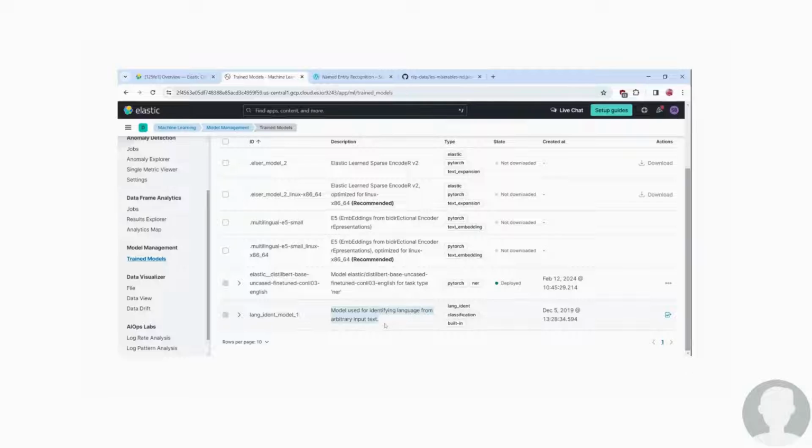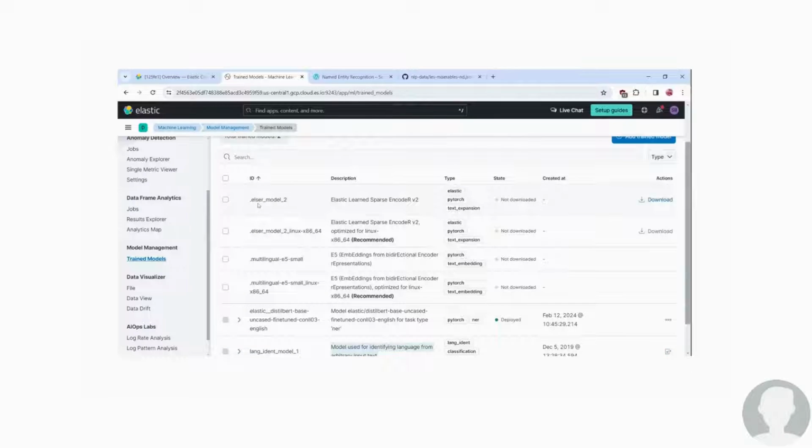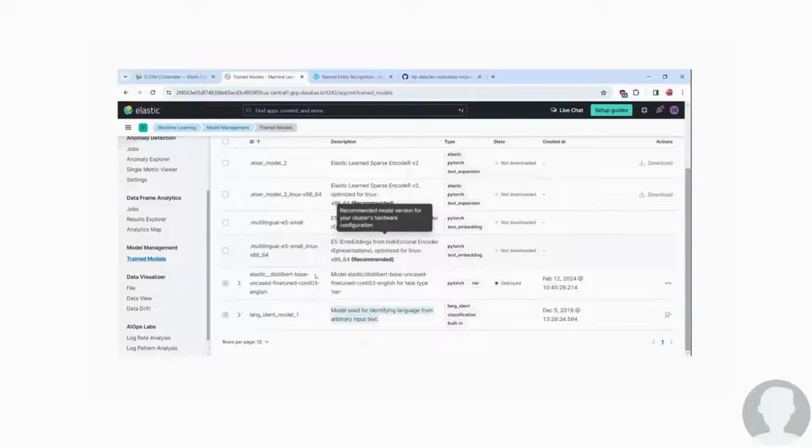And there are other models in this particular section. These are all other models that are provided by Elasticsearch by default: the LSAR model for text embedding features, and the language identification model for identifying the language of the given information. And to test the particular model, just click on this section here, test model.